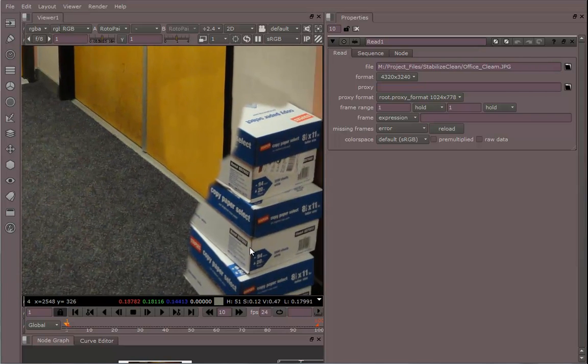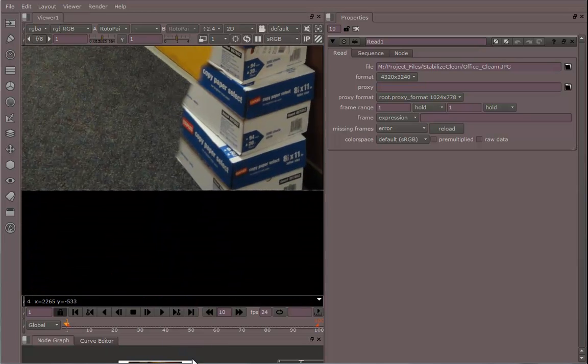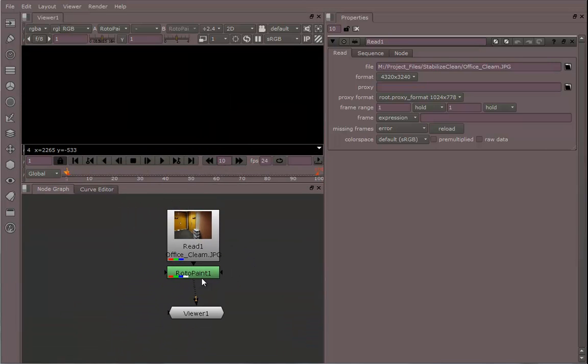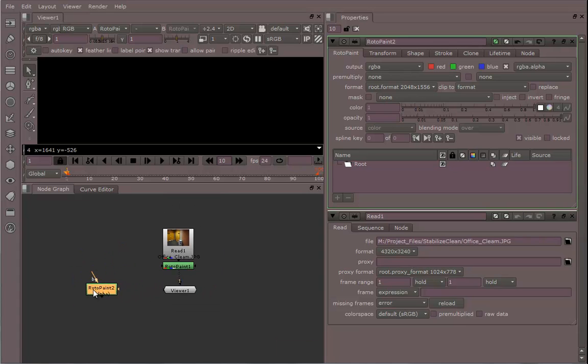Okay, so basically we're going to be looking behind these boxes. So now we're going to go back over here and add three RotoPaints, but turn the auto key off. Then you're going to turn off red, green, and blue. You can see it changes this RotoPaint from that RotoPaint. Only the alpha is going to be there. So Control C, Control V, Control V.